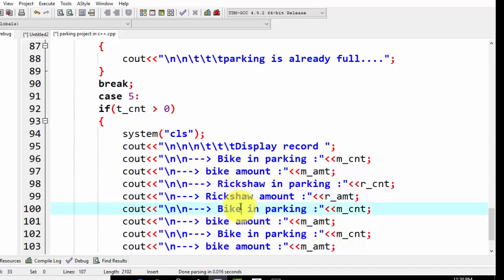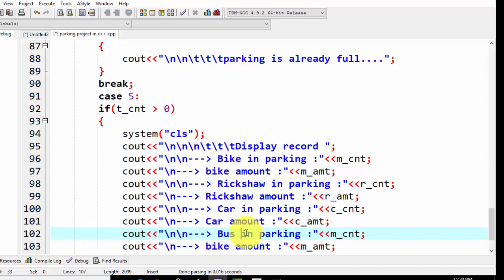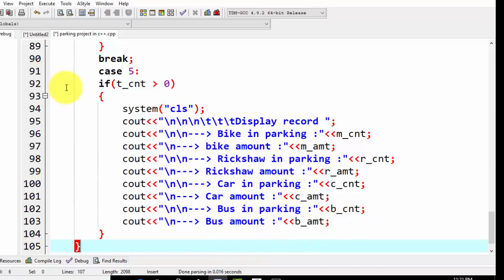Rickshaw amount, and here we have to change car. So first letter capital, car, and we have to change the variable, here must be C, similarly C, and here change to car amount. Now here we have to write bus. So bus in parking, how many it will show with the help of this variable for bus. So we have displayed some records.